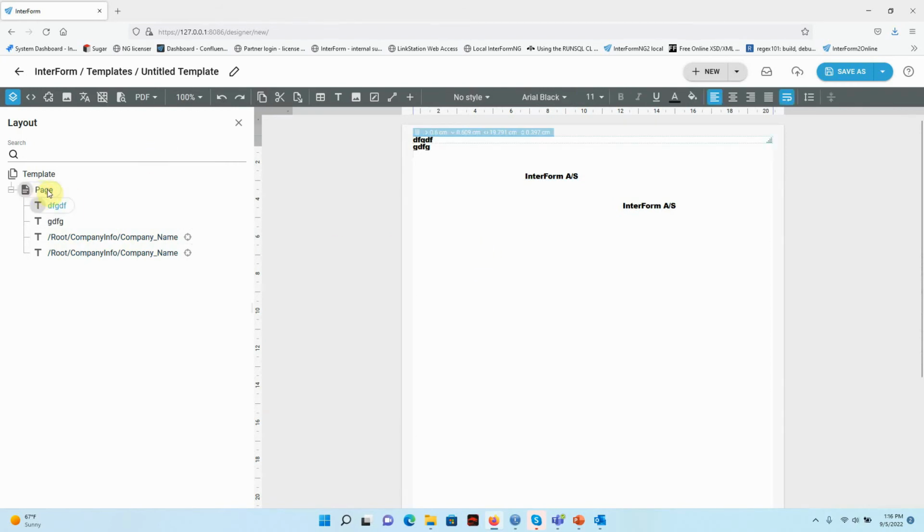Here, what you see is that we have a flow direction that moves from the top and down for all of the elements that have a dynamic position. For the page and for other containers, we can set the flow direction to be horizontal instead of vertical. So it means that the texts are now placed beside each other instead.